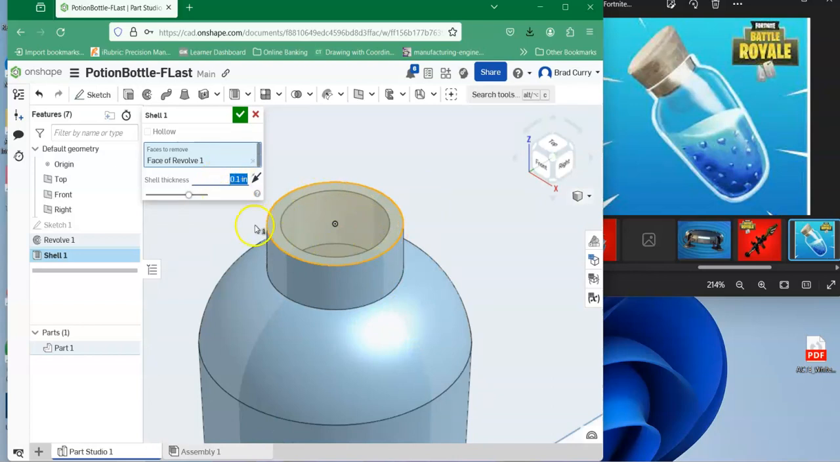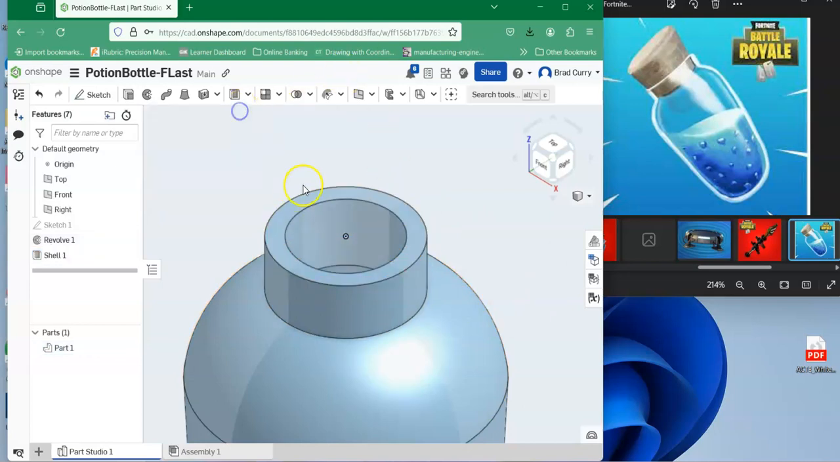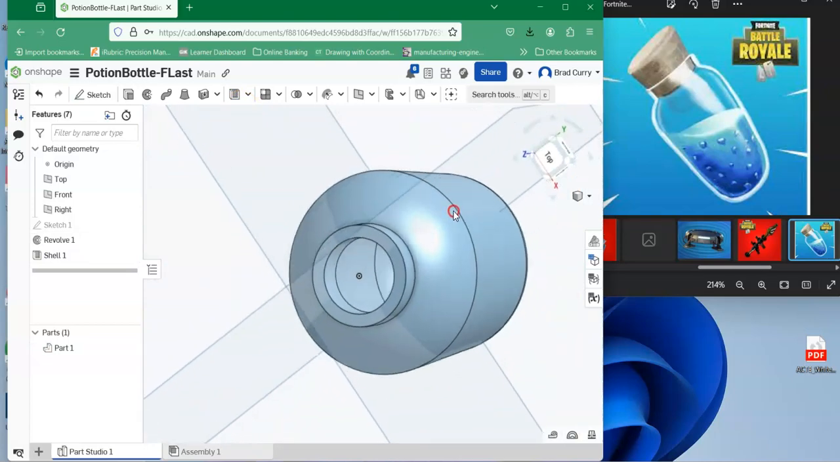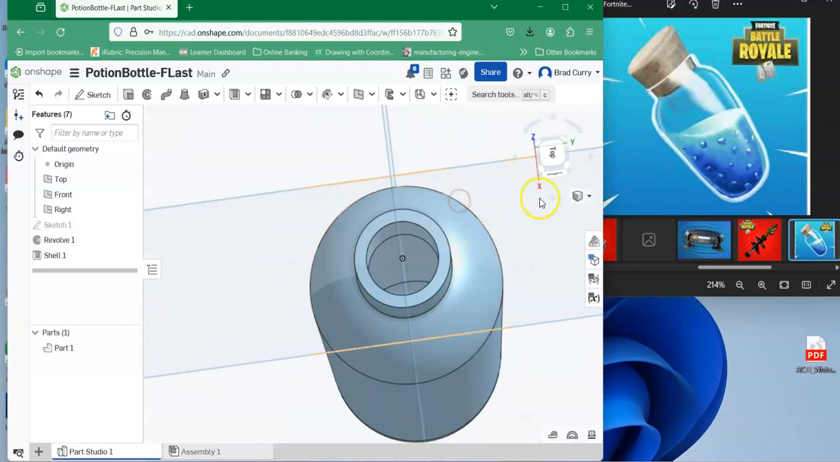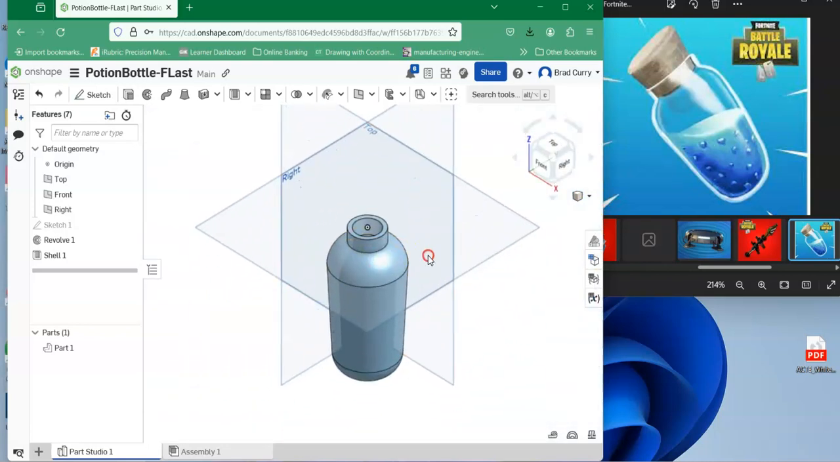And my shell thickness, which is basically the wall, we're going to make that 0.2 here. So that's a little bit too much. So let's back this back up to 0.125. We'll make it 1/8 of an inch wall thickness and hit the check mark. Now we can see inside there. So now we've got a hollowed out part that's going to be able to be used the way we want it to be used. So let's go back with the isometric.